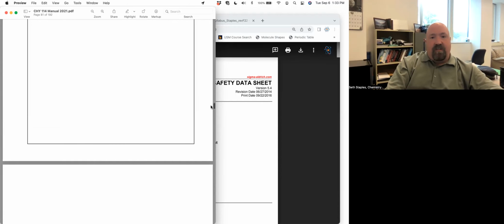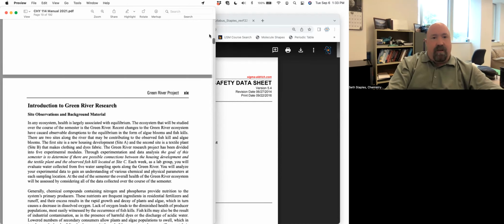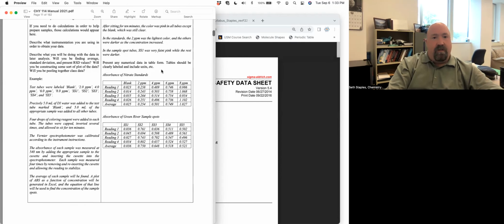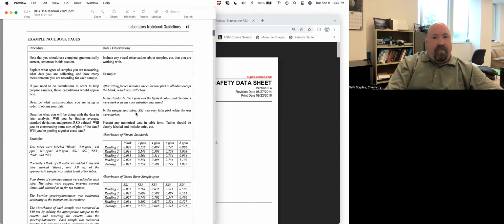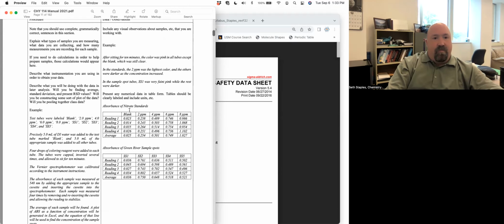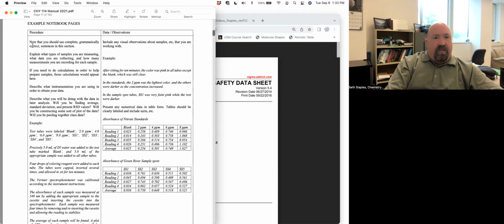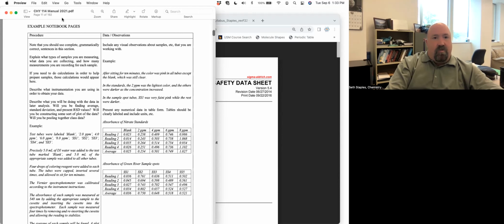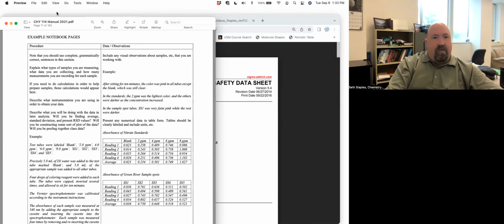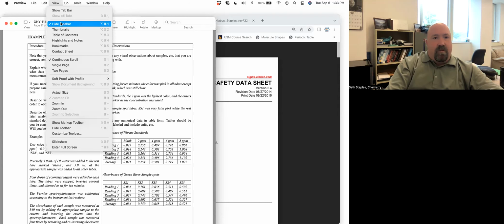Let's take a look, actually, instead of this one, we'll take a look at an example that we have here in the manual. Here it is. So here's an example that would be, for instance, from module 3. So here's just sort of explaining what you want to be doing, what you want to be writing down. I'm just going to zoom in a little bit here.